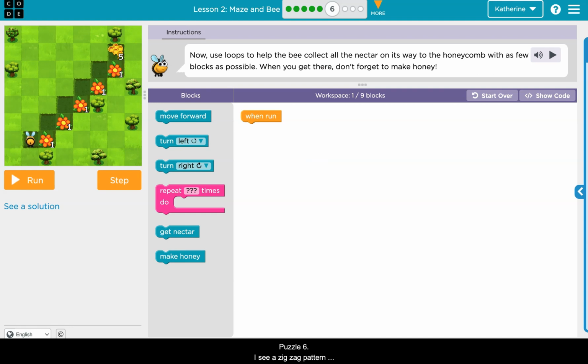Puzzle 6. I see a zigzag pattern already. Sometimes it's tricky to visualize which way to turn. If your finger doesn't help you, stand up and visualize yourself as the bee to simulate which way to go. Take a moment and do this now. It looks like we'll start with a turn right, forward, turn left, move forward.